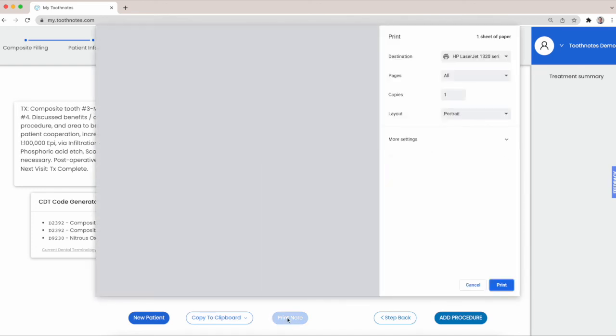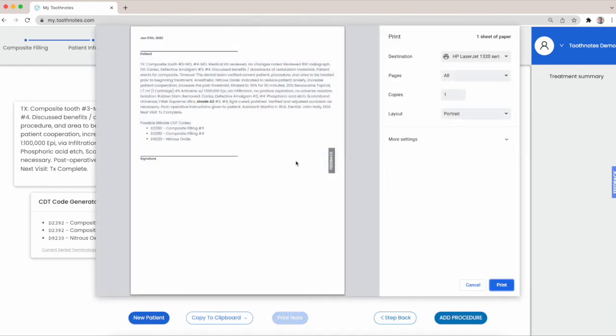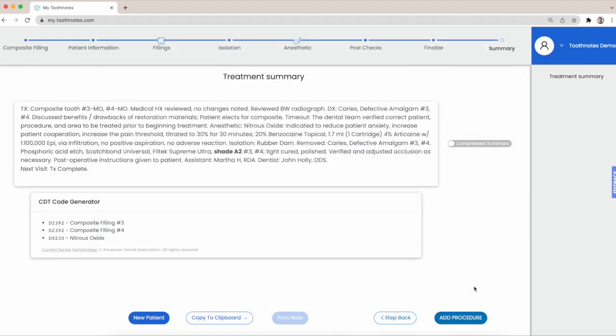Now, if you're in an office that doesn't use electronic notes, that's okay. You can use the print note button. It'll pull up the information here. You can write the patient's name, have the doctor sign, print, and then store that printed note in their paper chart.